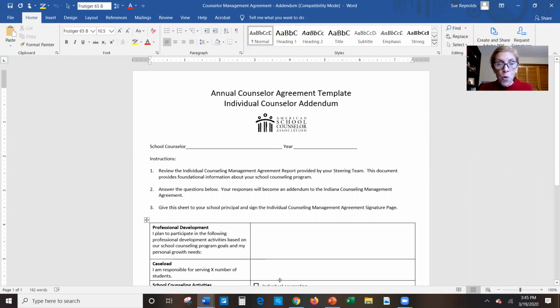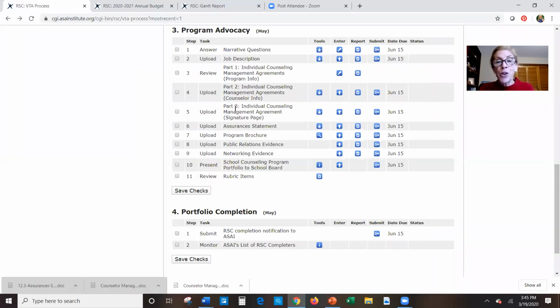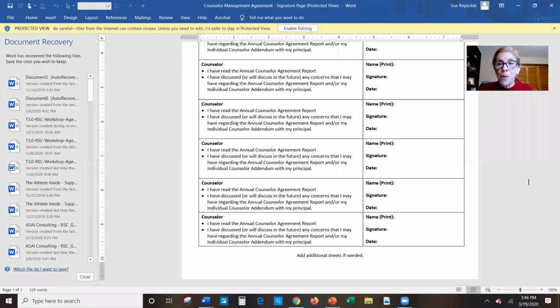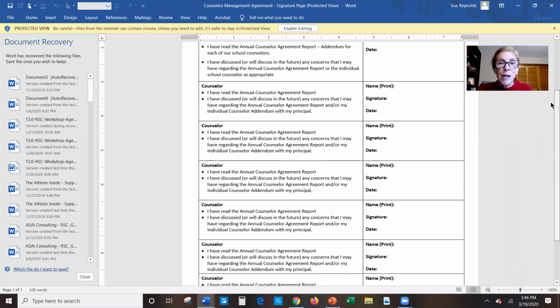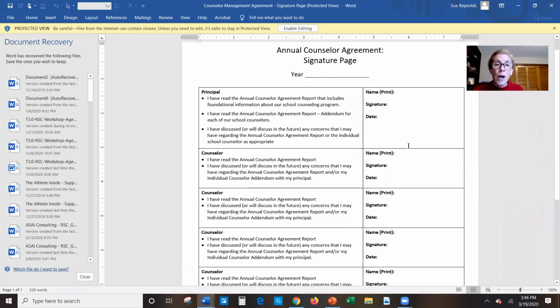Okay, so then going back, the third part is the signature sheet, and you can download that signature sheet and then upload it so that it's on file in your online system. Basically the signature sheet looks like this, and we're simply putting the year up here. There's one sheet. The counselor signs off that they've read the annual counselor agreement report, which is the first 2 parts that we just looked at. They've looked at the addendum for each of the school counselors. That was the second sheet that we looked at.